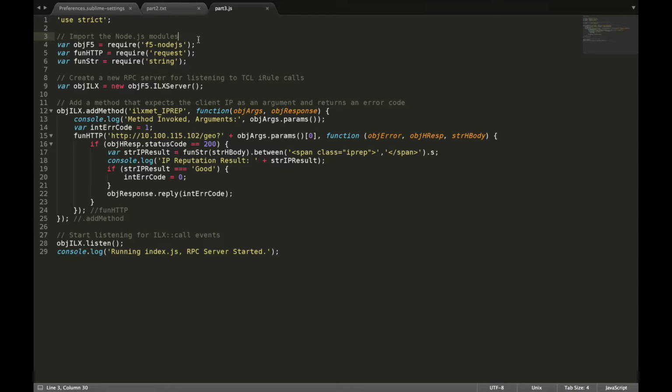Next, we import our various Node.js modules using the require function. F5 Node.js is the default F5 module. Request is an external module we're going to utilize for HTTP requests. String is another external module we're going to use to parse the HTTP payload of the IP reputation query to find the result.